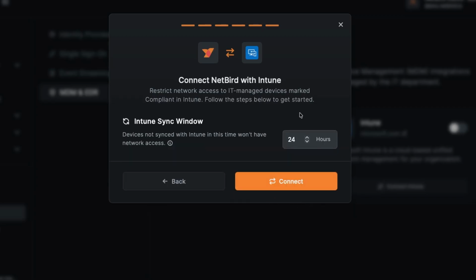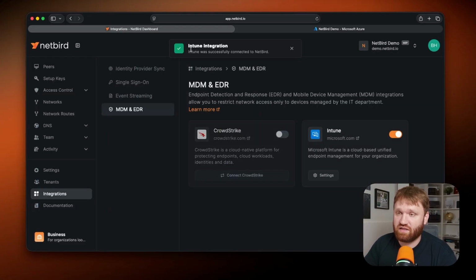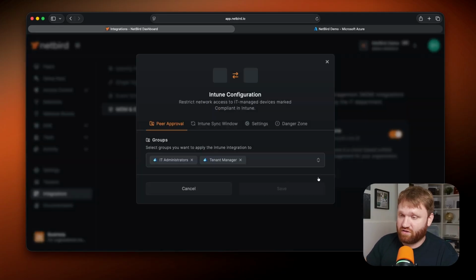So continue. We have our in sync window here. So this requires 24 hours to be synced to have access to the network. You can change that if you want to. I'm just going to click on connect and you can see it's setting up the integration and the integration was successful. And then we could always go back into it by clicking on settings.